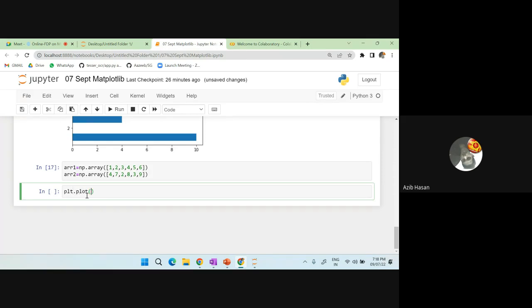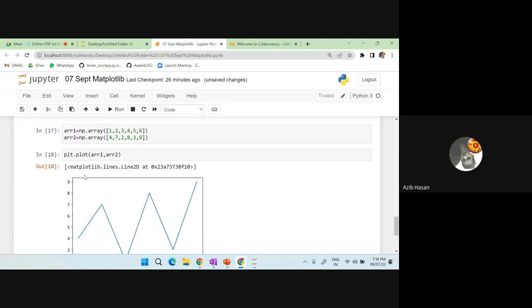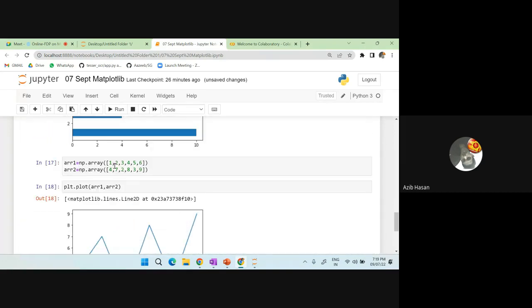plt.plot. This will give me a line graph. On my x-axis, I am placing arr1. On my y-axis, I am placing arr2. So this will give me the graph, exactly similar to how we did. 1 and 4 will be plotted here, 1, 4. Then this is 2, 7, and so on. Yeah, you can check the details.